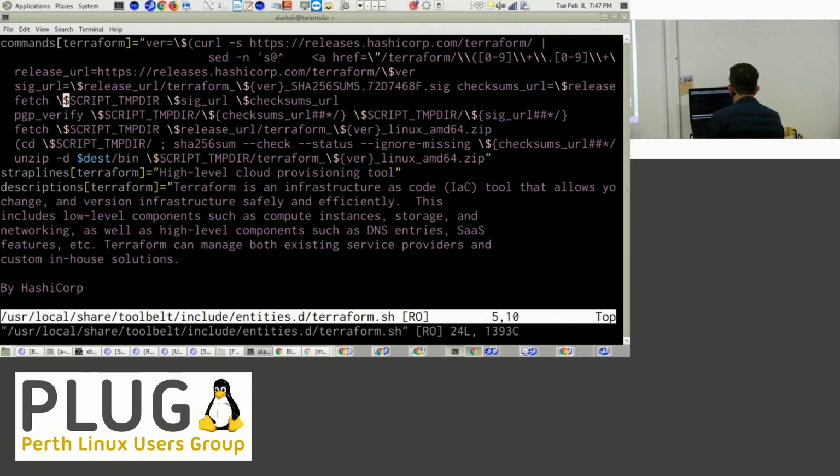The reason why there's a bunch of backslashes here is because there are some Toolbelt variables that you want to expand at entity definition time, and there are other ones that you want to expand at entity installation time. So anything with a backslash gets evaluated later.